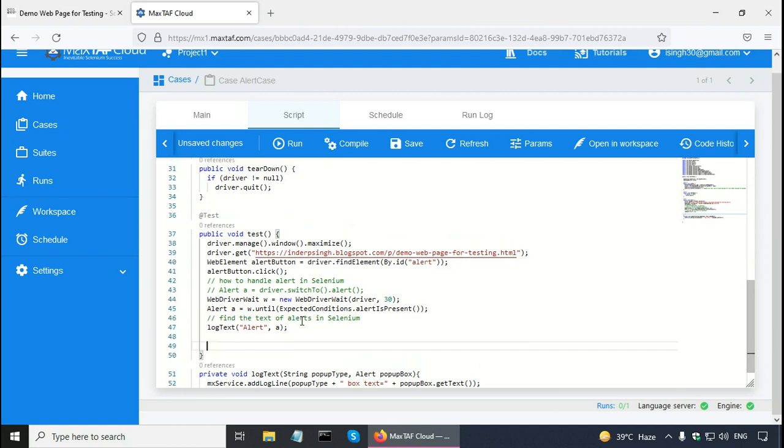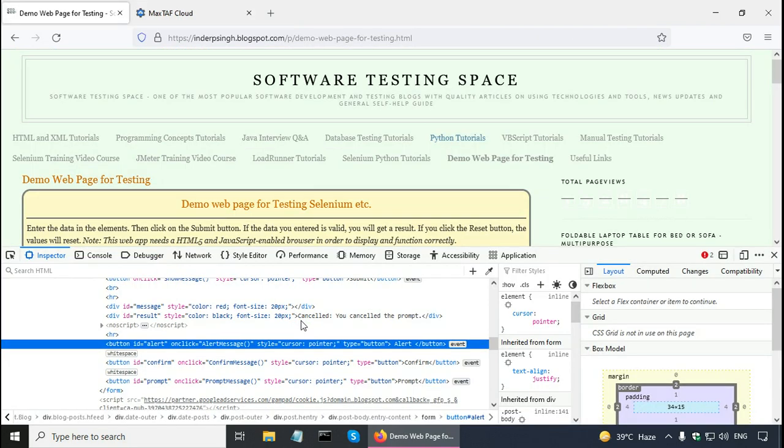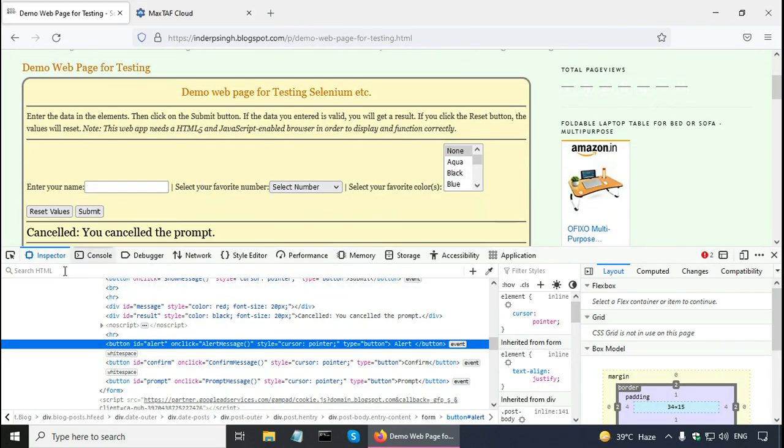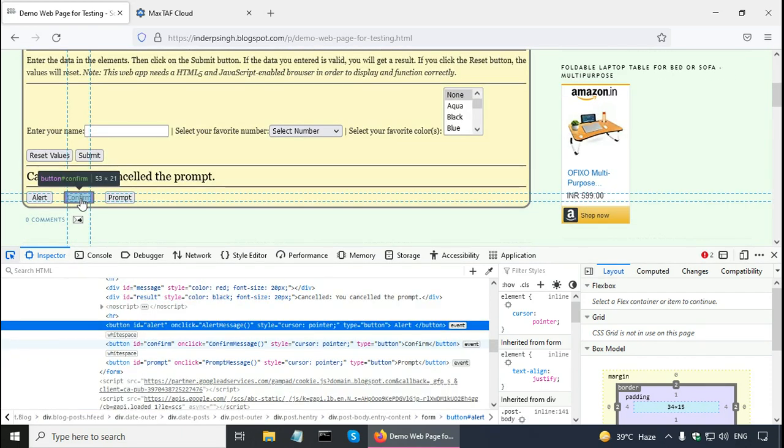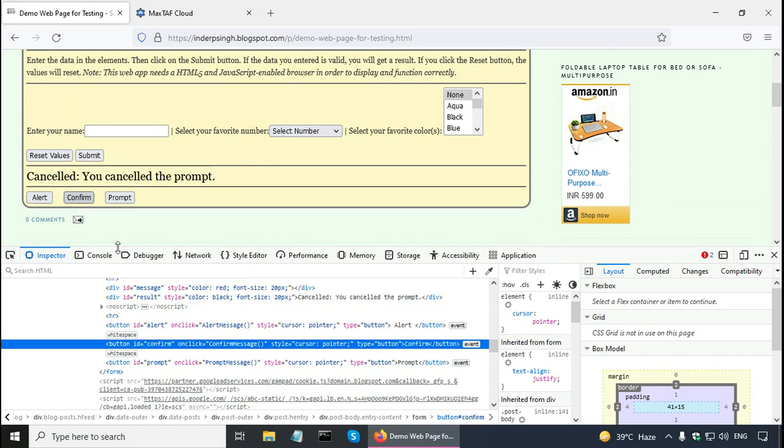Now let me show you how to handle the confirm. So first of all I have to find the confirm button. So here, let me click on this arrow and click on the confirm, and here it says the button ID is confirm. So double click on it, right click and copy.